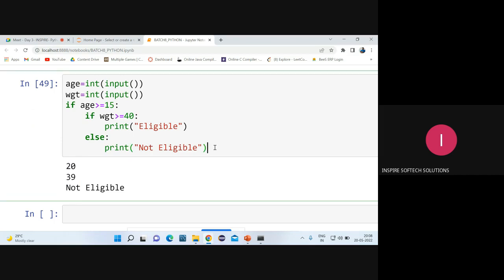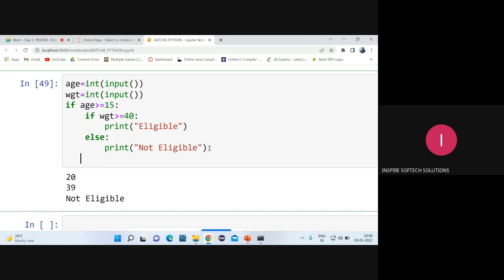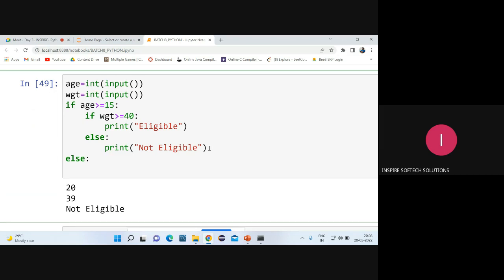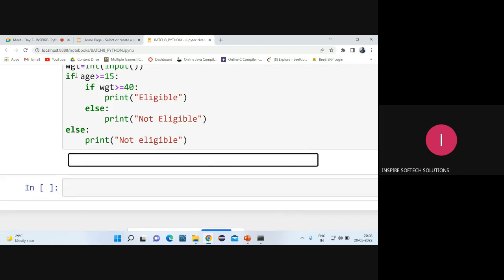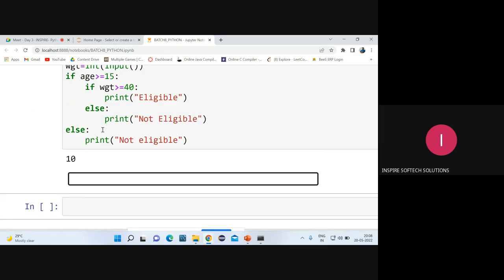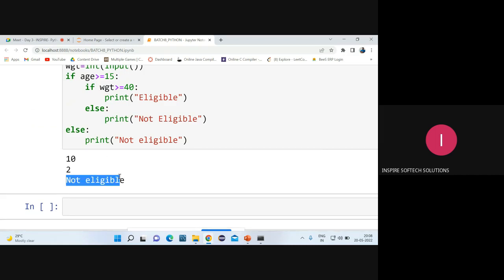Now, suppose your age itself is not satisfied, then I have to print one more statement. So I'll print that in the else block here. Else print you're not eligible. Suppose initially I get an age, like your age is going to be 10. So directly I can tell you're not eligible. The answer is going to be not eligible.